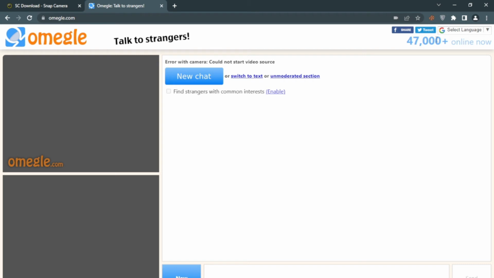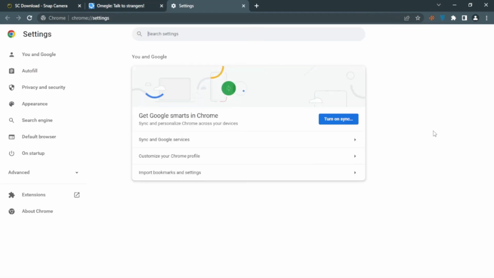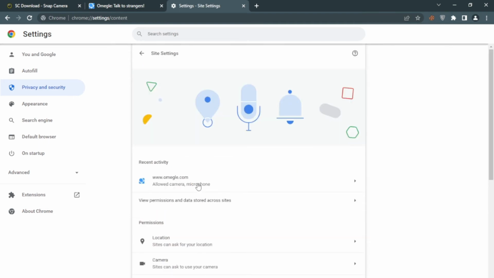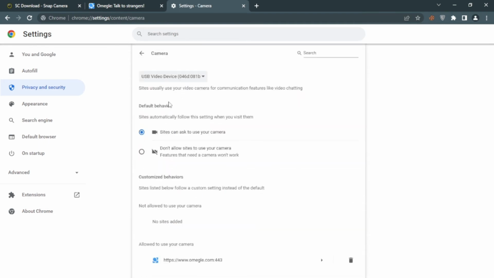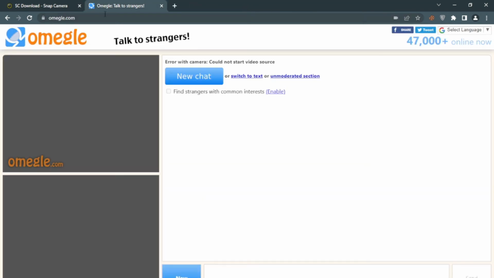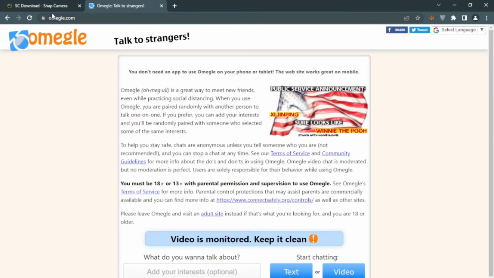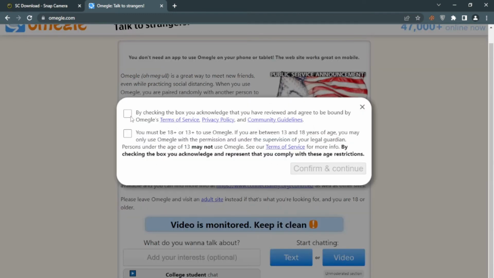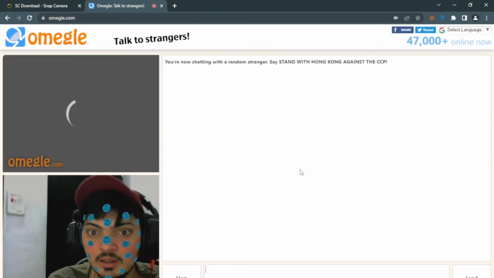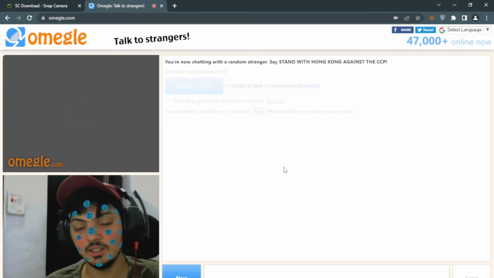So guys, what you need to do now is go to Chrome settings. After going, open privacy and security, then go to site settings, then go to camera. After going to camera, you will see there is an option, USB video device. You have to choose from here. Like, I'm using Snap Camera, you have to select Snap Camera. After selecting Snap Camera, close the tab. Now in Omegle, refresh the tab. Now click on video again, agree with terms. Now confirm and continue. So guys, you can see my Snap Camera is working.